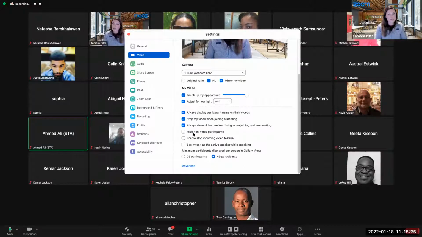You'll have additional options that you can play around with, such as hiding non-video participants. I would be careful with this one just because if you don't see them, it doesn't mean they're not there. So you always want to be careful of that. Don't particularly recommend that one, but it is there. And you have the additional option of how many people you want to display in gallery view, 25 or 49.